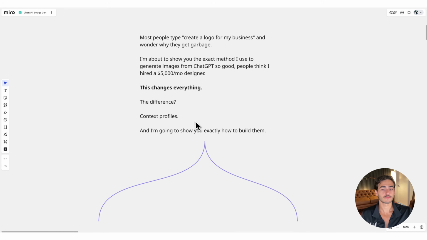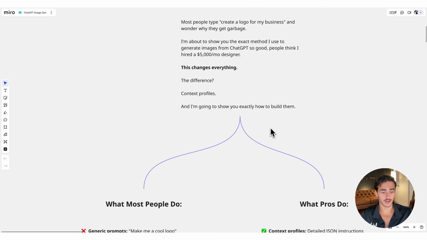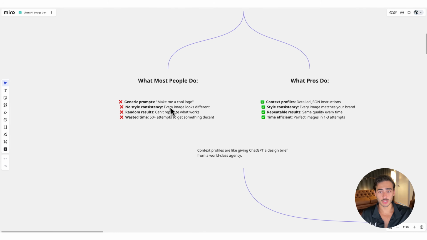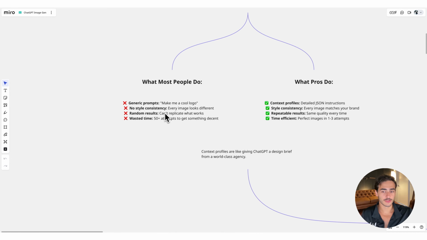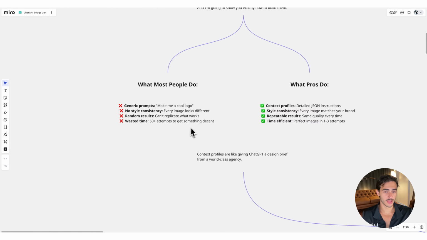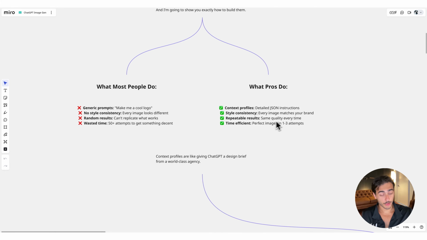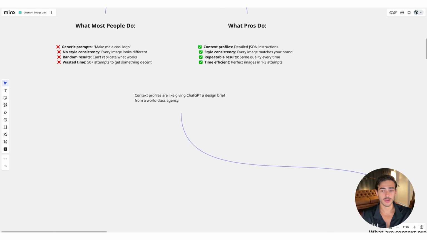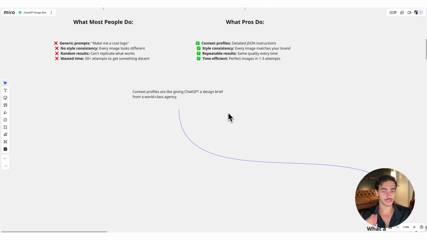And again, what's the difference? It's context injection. So again, like most people, generic prompts, no style consistency, so everything they make is different. They can't replicate because there's no consistency, and then you're just wasting time and token usage, and you're getting nothing. An example the pros do, detailed JSON, every image matches your brand, same quality every time, and it's very time efficient. So context profiles are like giving GPT a design brief from a world-class agency.